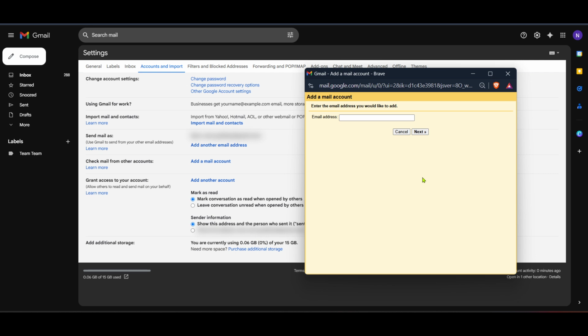This will finalize the linking of your Hotmail account to your Gmail. If the details are correct, Gmail will start to fetch your Hotmail emails, allowing you to manage multiple accounts seamlessly from a single inbox. And there you have it, your Hotmail account is now linked to your Gmail, allowing you to manage all your emails more efficiently. This integration can simplify your email management and keep everything in one place, so you never miss important communication.